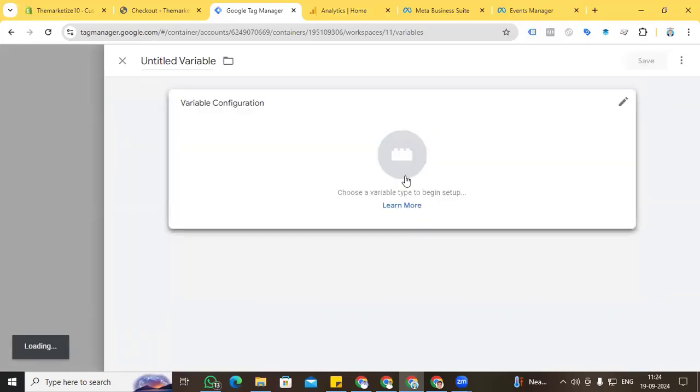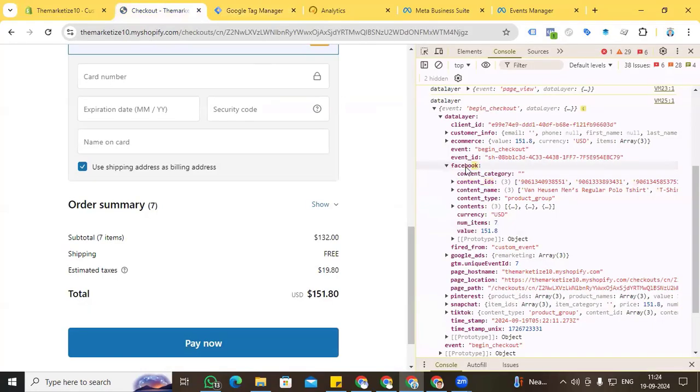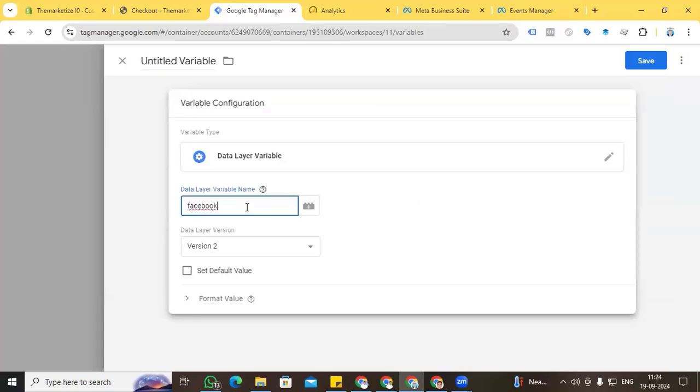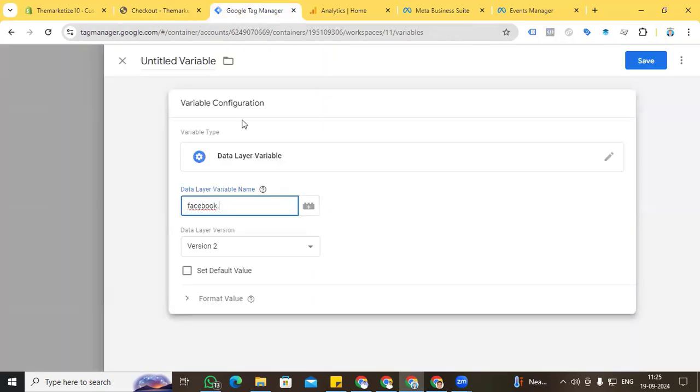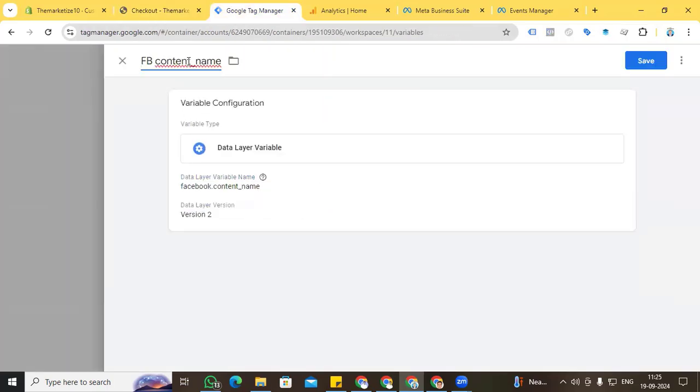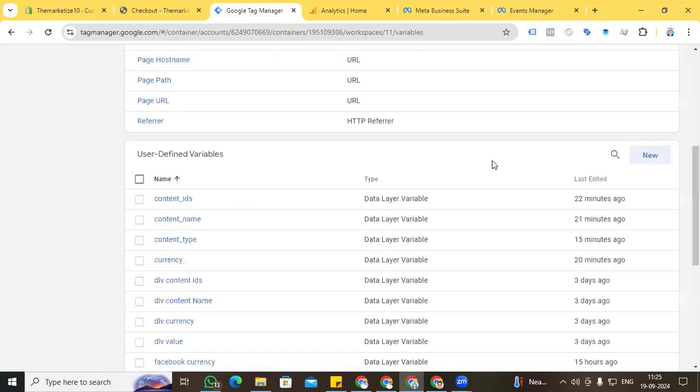Now go to the second one, a data layer variable, and again copy the Facebook from here and back to Google Tag Manager, paste it, dot, and our second one is content name. You can see that under the content name we have to find each and every product name. So copy the content name and paste it, name the variable every content name, save it. So we have almost created the second one.